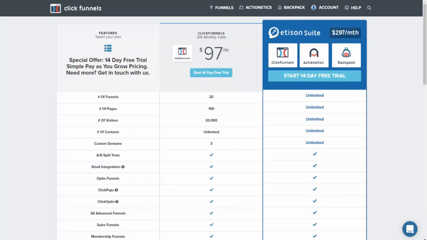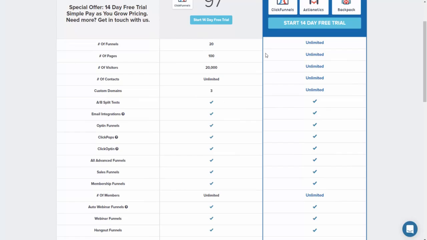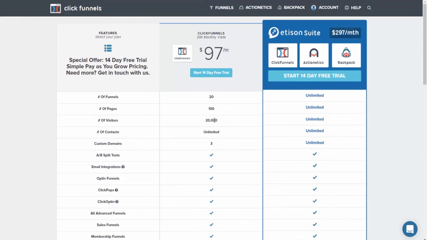Okay, so now that we've taken a look at all the great features that ClickFunnels offers, I want to go ahead and show you the pricing options. So here you can see that there's a few different options. There's one for $97 a month and $297 a month. You'll be able to see a list of the comparisons between all the different features that these two plans offer.